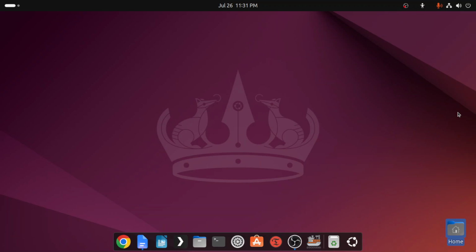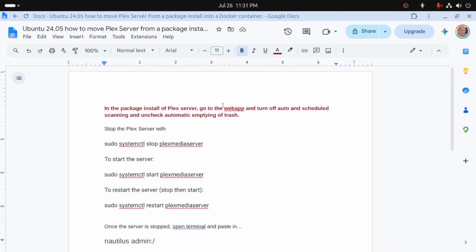This third video is going to show how to take the package install and move it to a Docker container. So I'll have to simulate some of it because I don't have the original package install to show you. I have kind of a mock-up of it. So let's go to my notes.